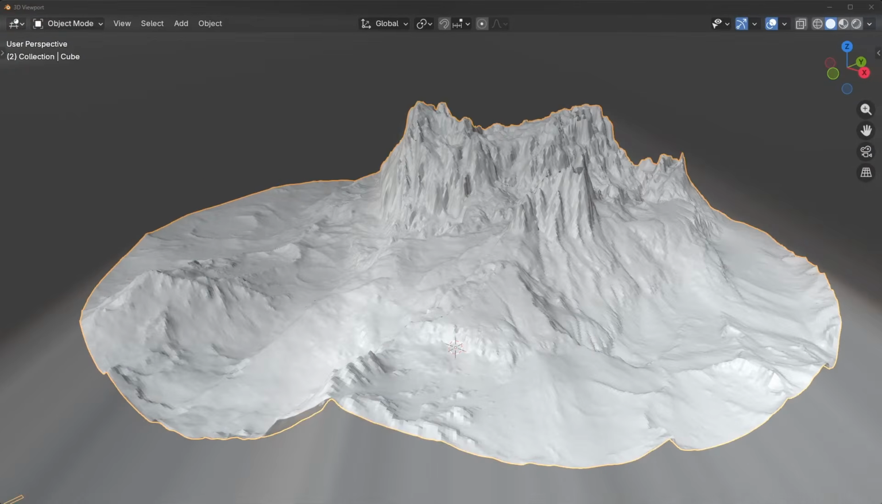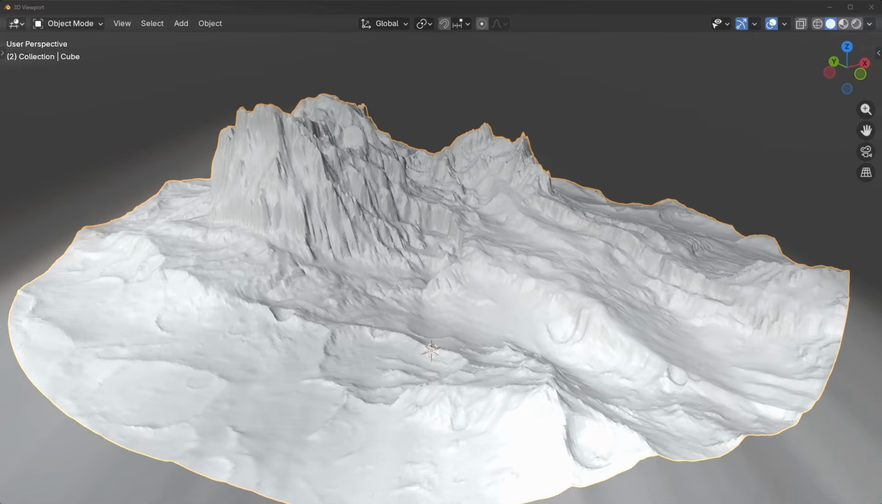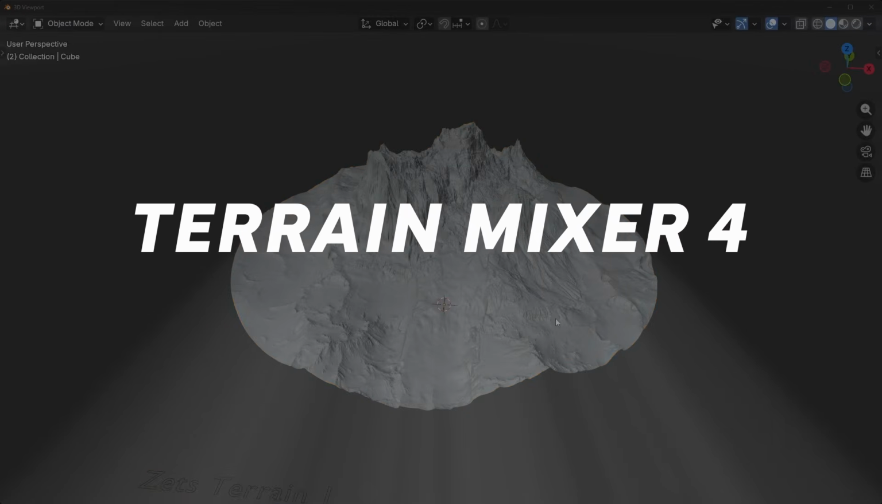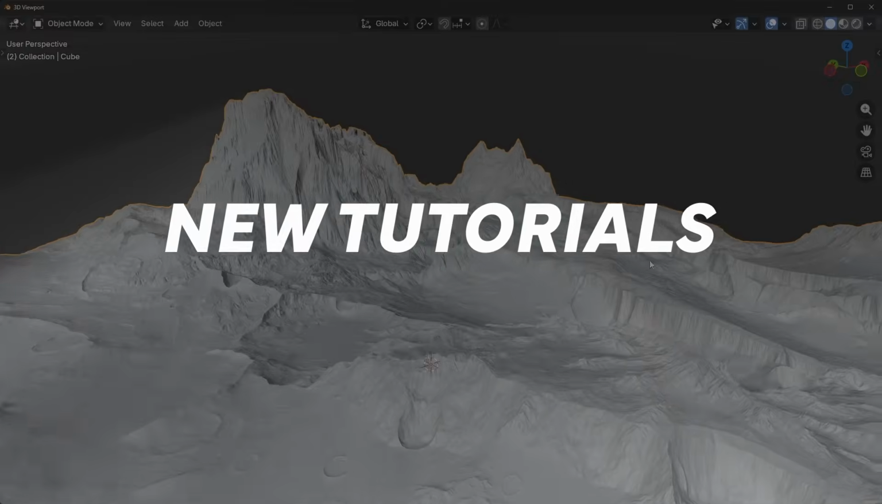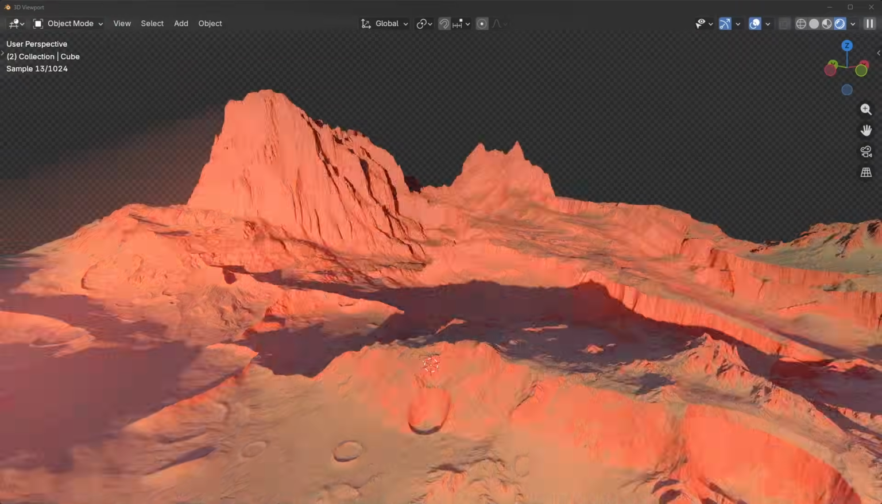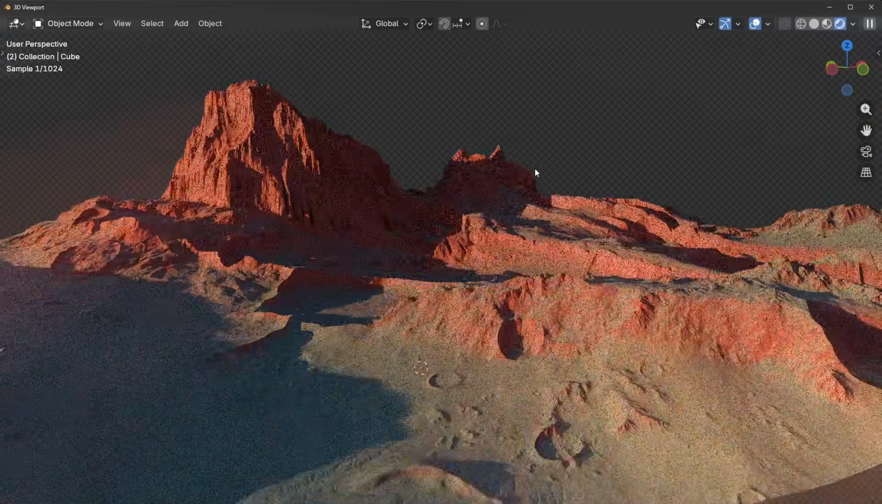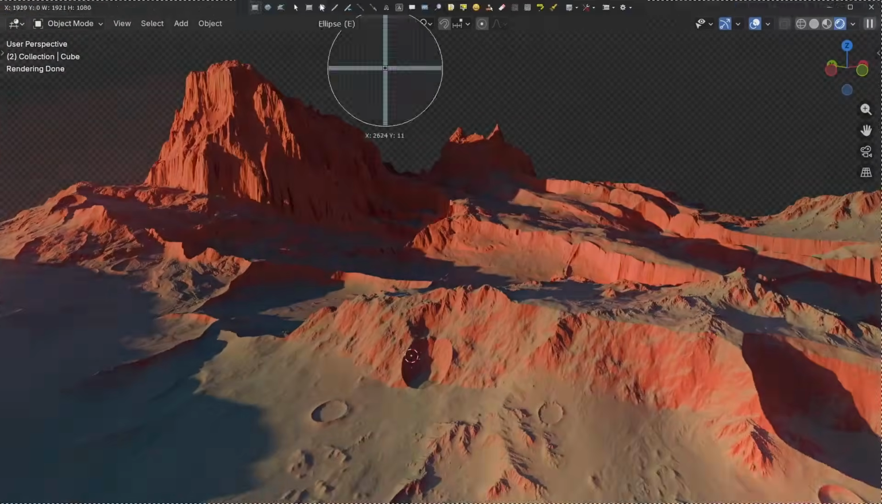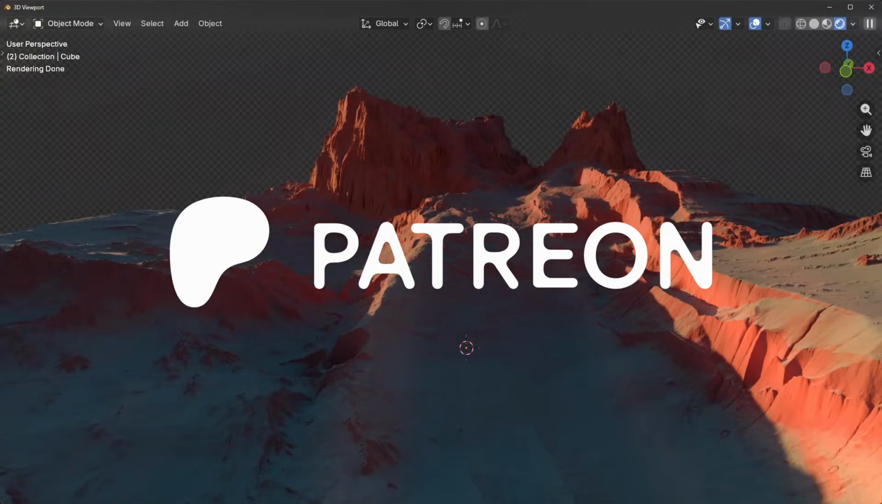The first set of updates will be released very soon, and it should include Terrain Mixer 4 Alpha, 3D assets and video tutorials. While the Terrain Mixer 4 Alpha showcase is still running in the background, I want to explain what pushed me to start a Patreon page.